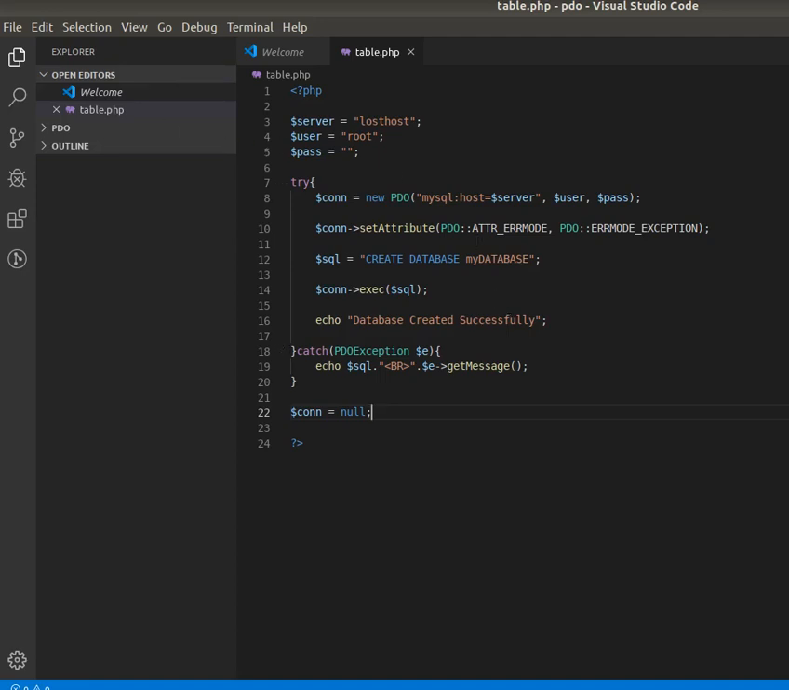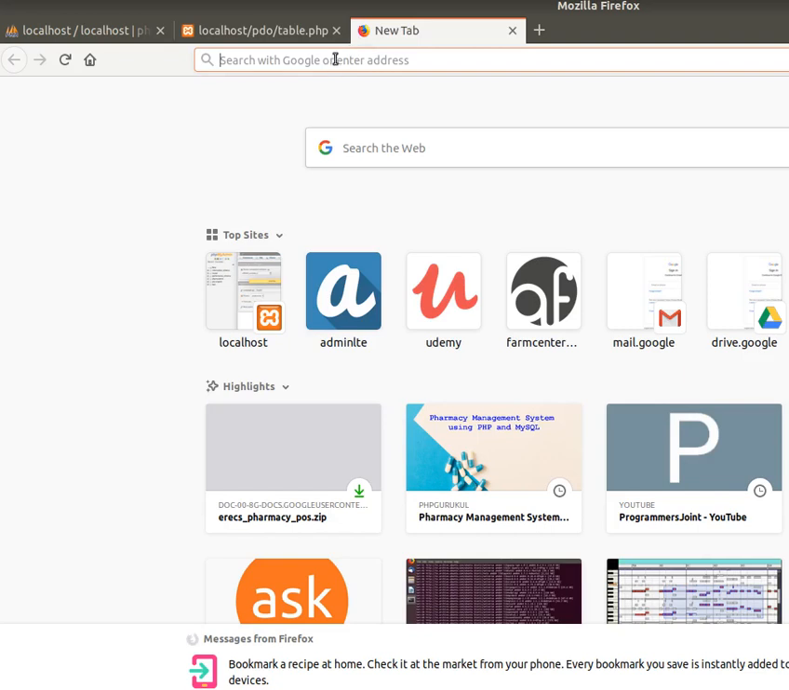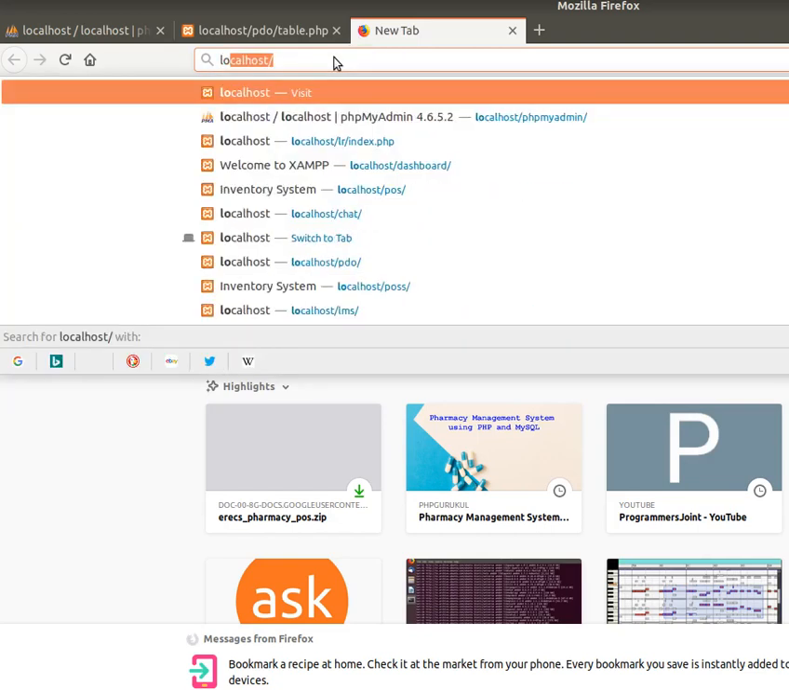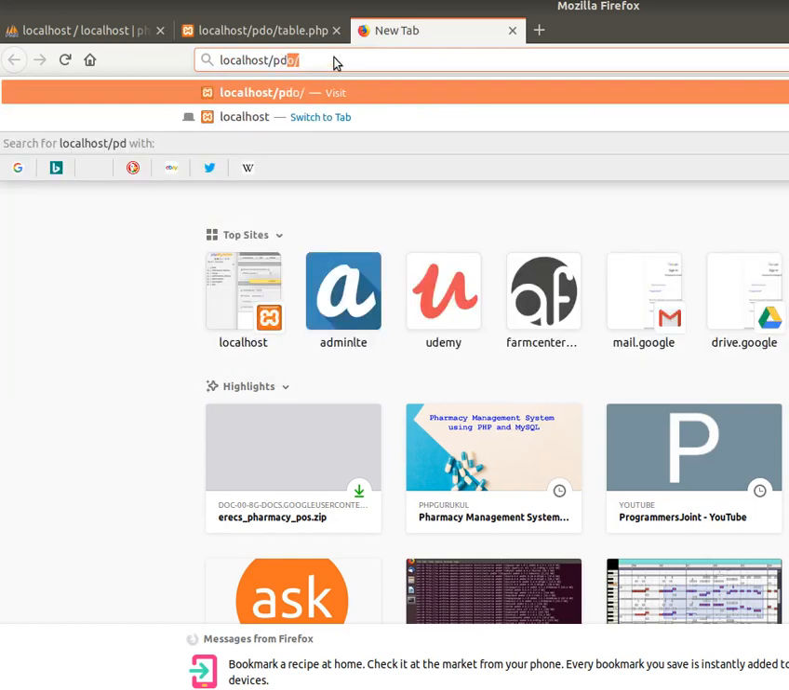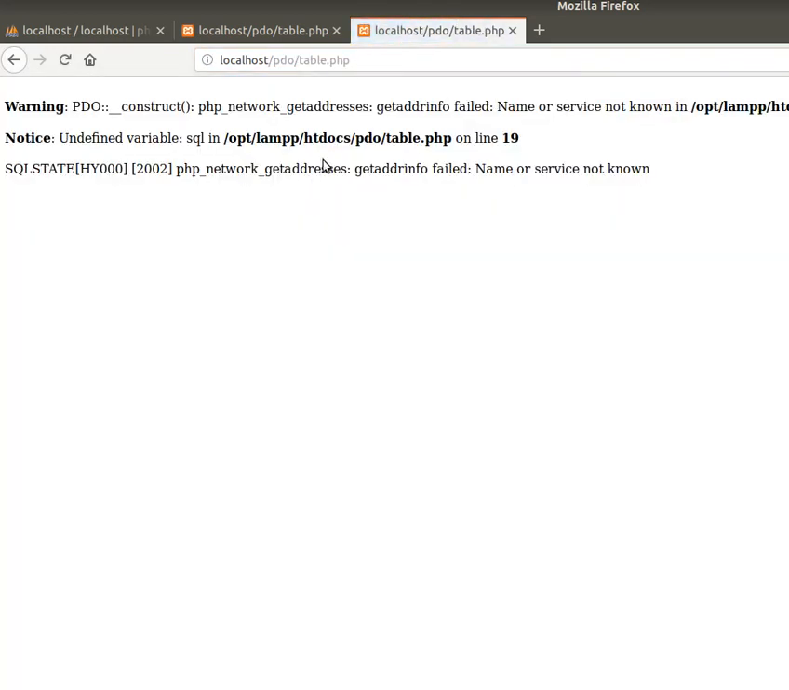So let's save our program, our file, then we'll test it out to see whether this database with the name of my database is going to be created in our PHPMyAdmin. So we'll now go to the browser. You can say localhost. The name of the folder is PDO, then slash table is the name of our file, table.php. Now I hit enter. So you can see we have an error. So this error is on line 8 and line 19. So you can easily go and fix the error.